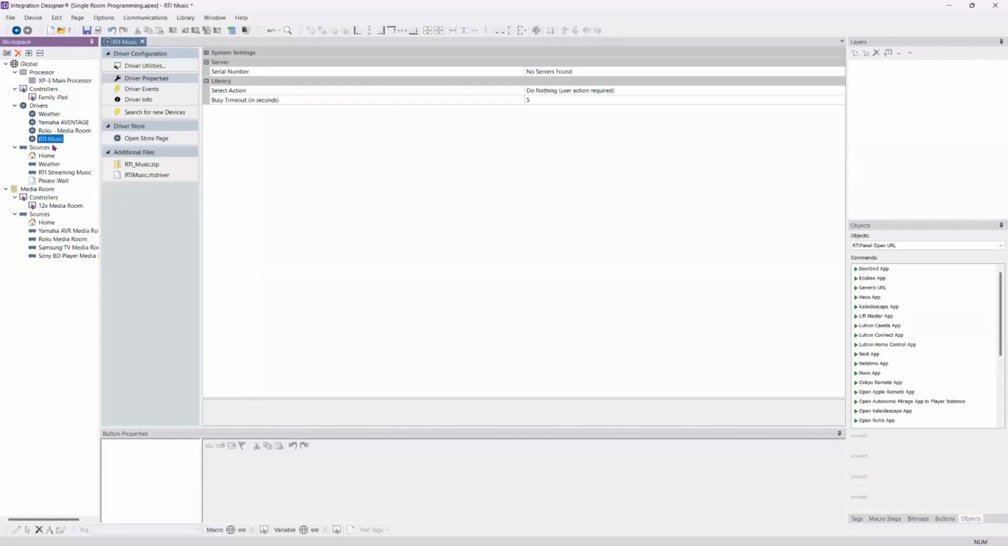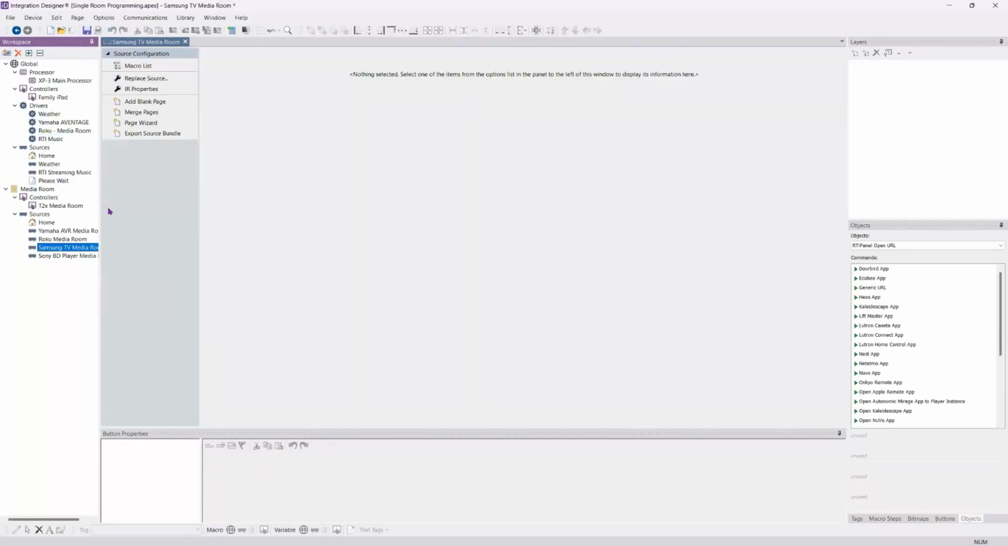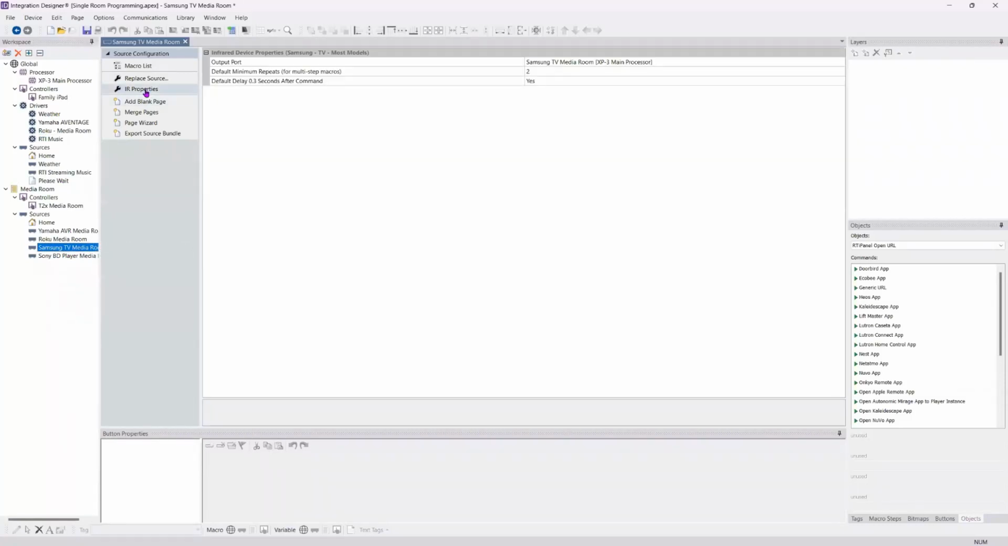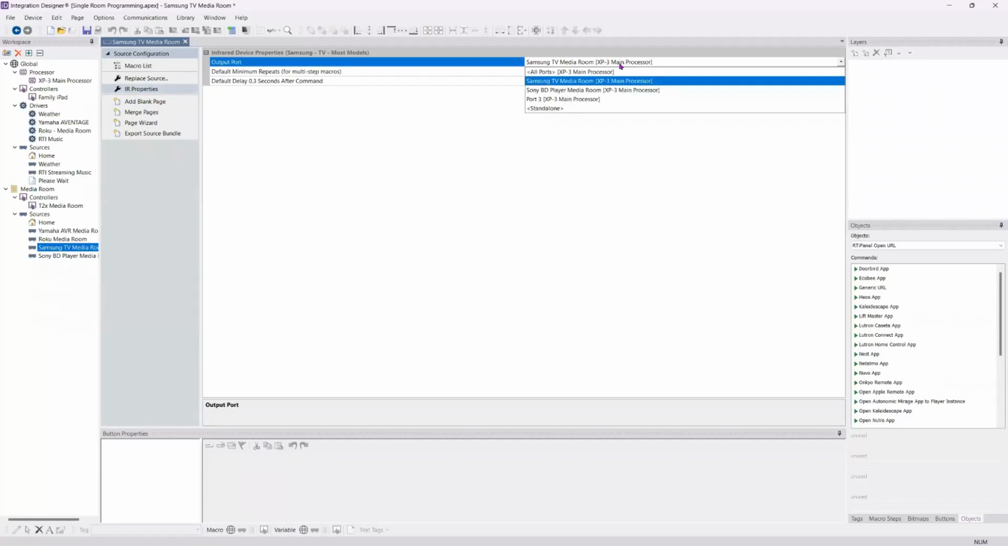Okay. Now, in terms of the IR devices, we don't have nearly that amount of configuration here. So if I go down to the two IR devices, the Samsung TV, and go to IR properties, you'll see that, oh, there's my output port. Is that correct? Yeah, that's correct. If I need to change it, I certainly could.